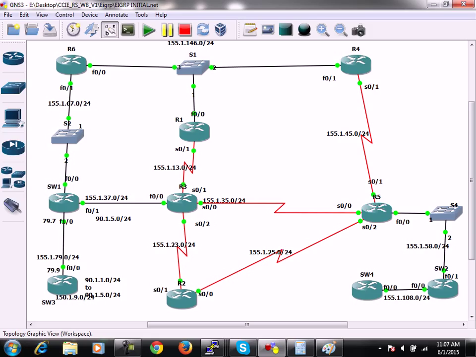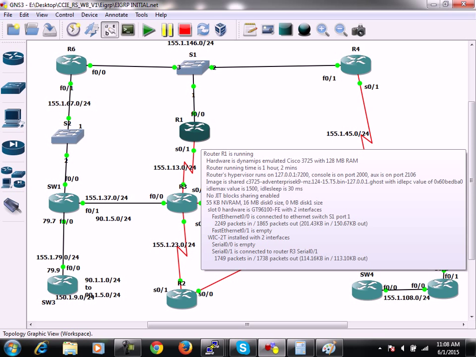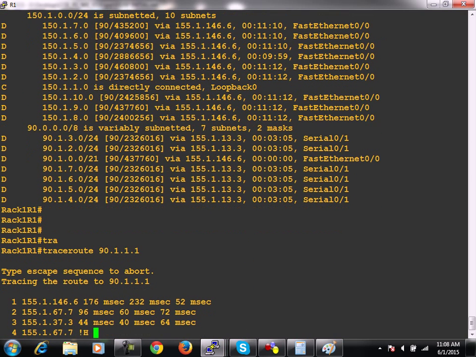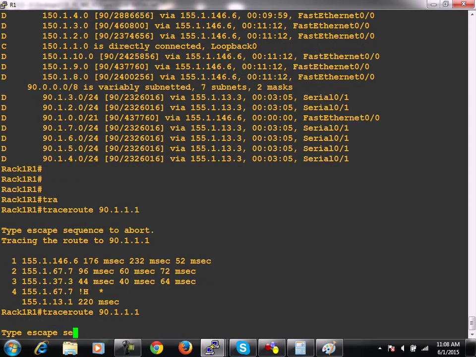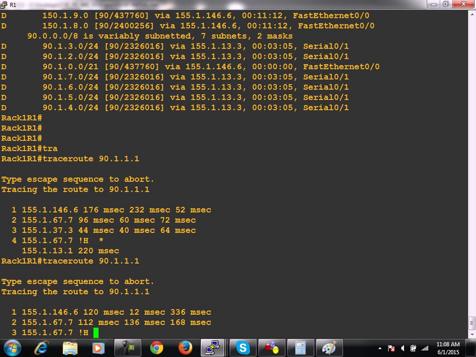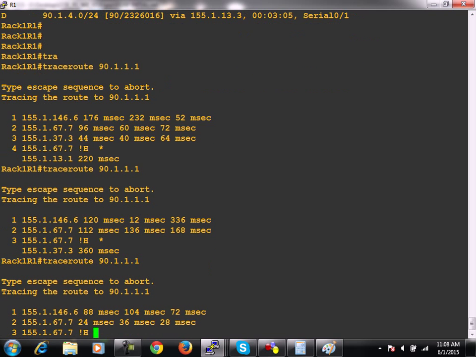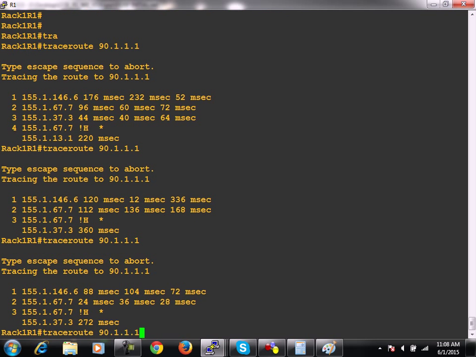Now R6 is not having any entry towards null 0. It received this prefix from switch 1, so it will give it to switch 1, and switch 1 received it from R3, it will give it to R3. R3 received it from R1, it will give it back to R1, and then R1 will give it to R6. So let me show you now. You see, there is a routing loop now.